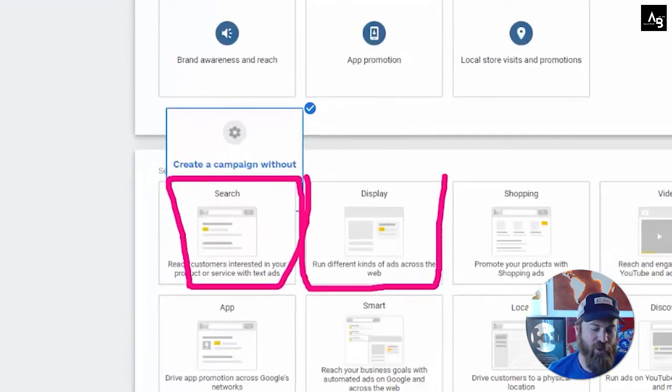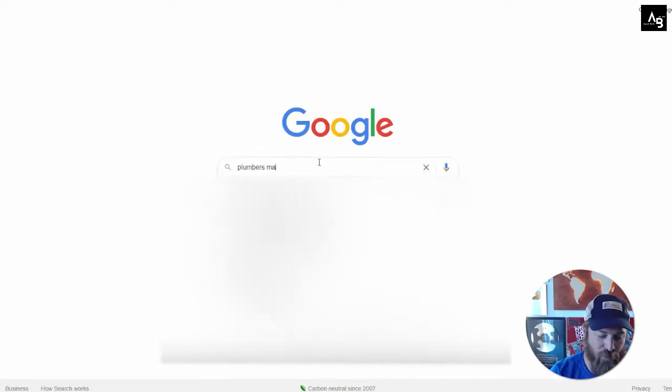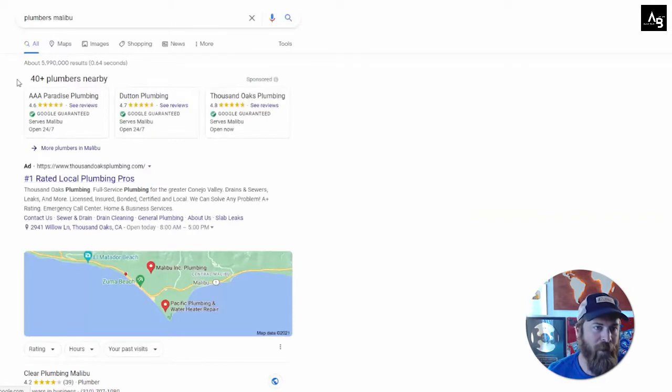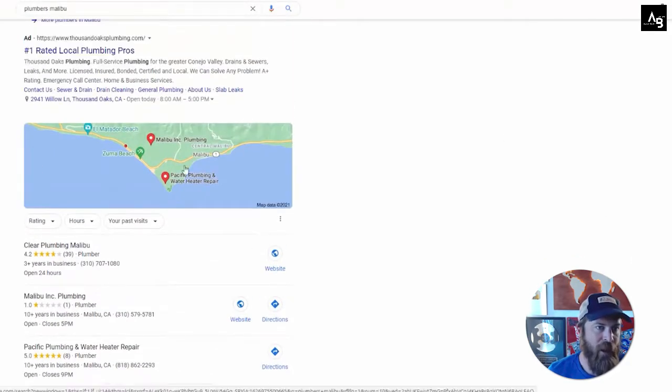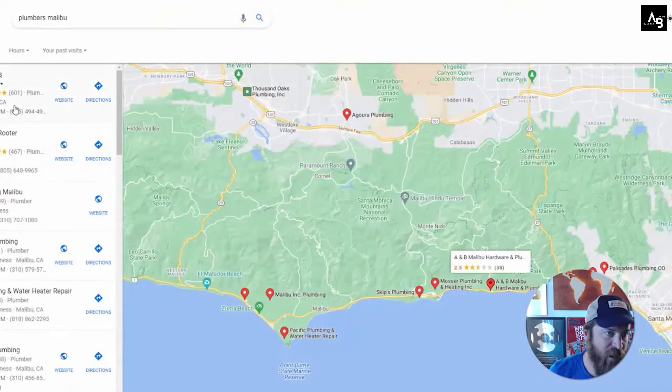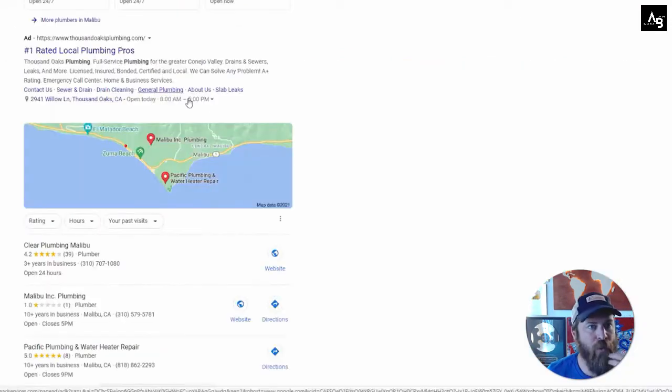Now, search campaigns show up on sites like just google.com. So in our case, we're gonna set up ads for a plumber. And if we search plumbers Malibu, a bunch of ads will show up about plumbers in Malibu, right? So we have some ads up here. We have some ads over here. We have an ad right there. And when we click on the map, sometimes ads show up on the map itself. So that's where Google ads show up.